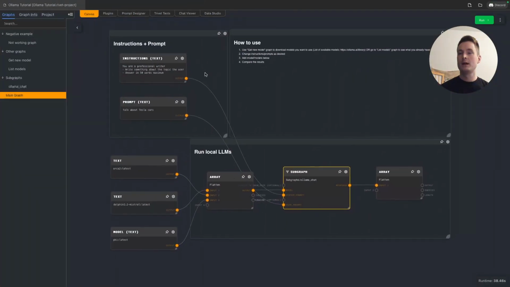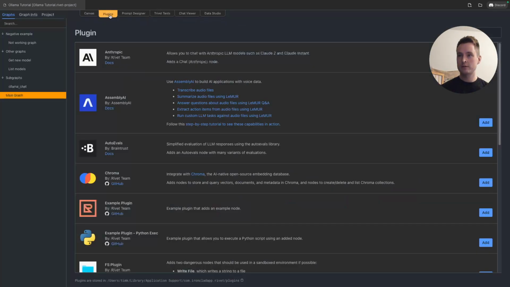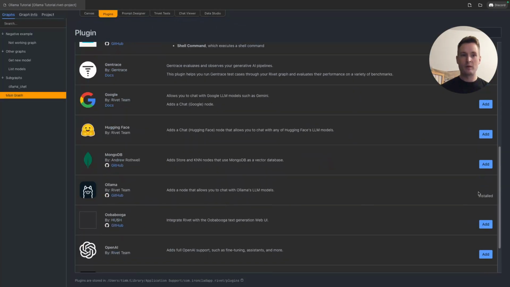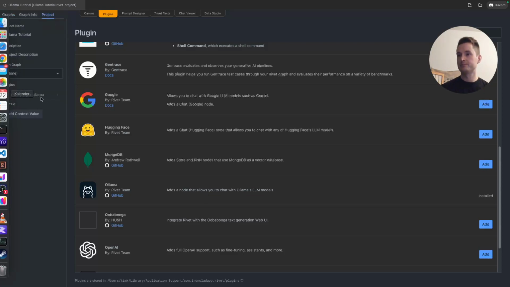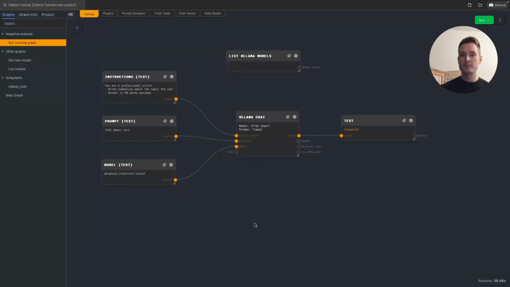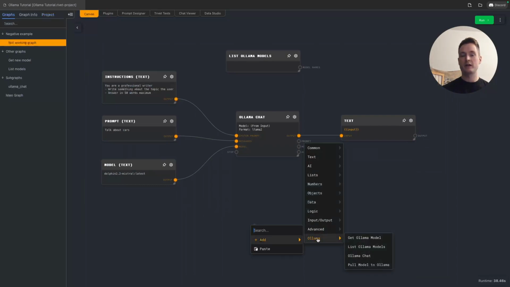Okay. Most important thing here is, first, you need to go to plugins. And there is the Ollama plugin here. Just press the add button and then it should automatically install it. Please note that it only adds it to your current project. So if you want it in another project or a new one, you need to do this again. Then if you go to the project settings here, you should be able to see it here, Rivet plugin Ollama. That's how we see that it's working. Then I need to go to the canvas. If you go to add here, you should also have now the Ollama submenu.